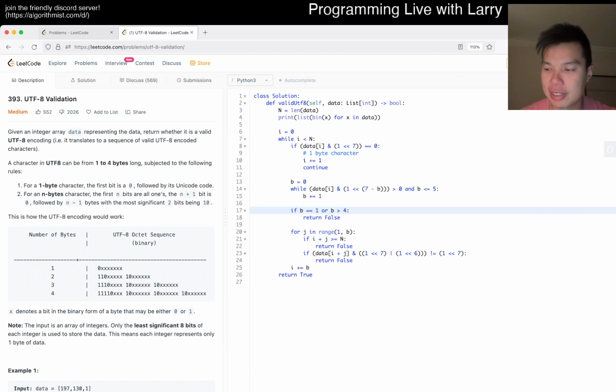This is linear time. I forgot to take out the print statement, actually. Oops. But linear time and constant space, seems like, right? If you don't count the random print statement that I had by accident.